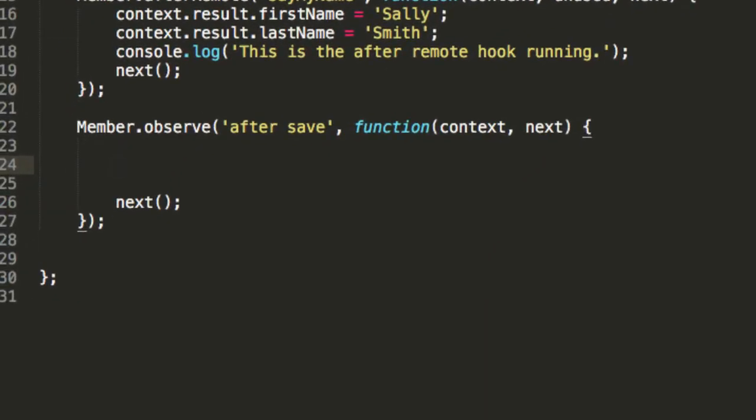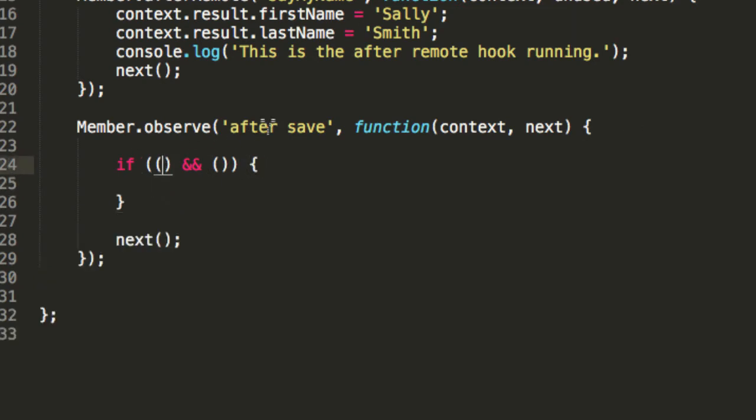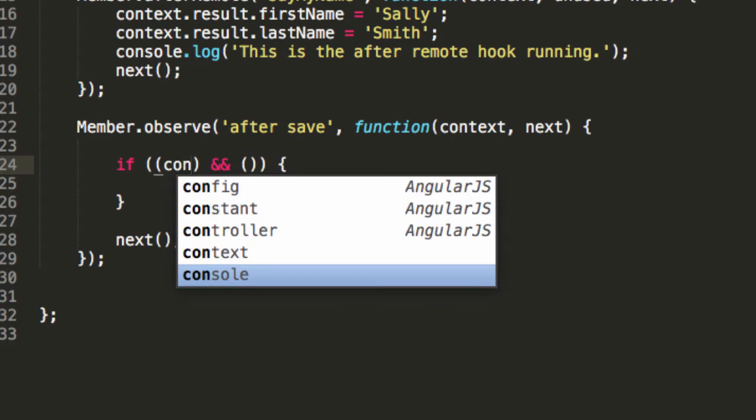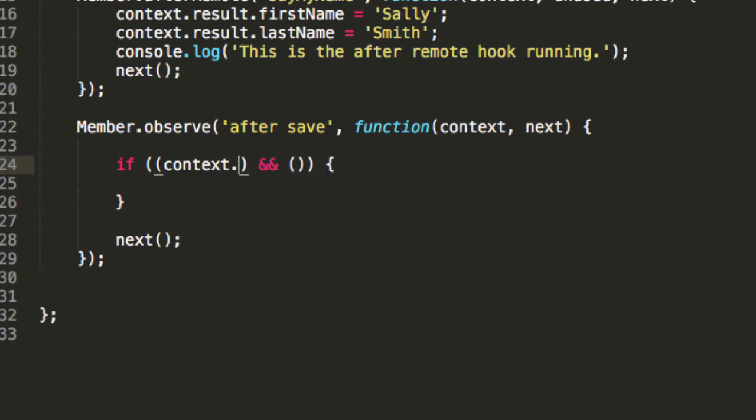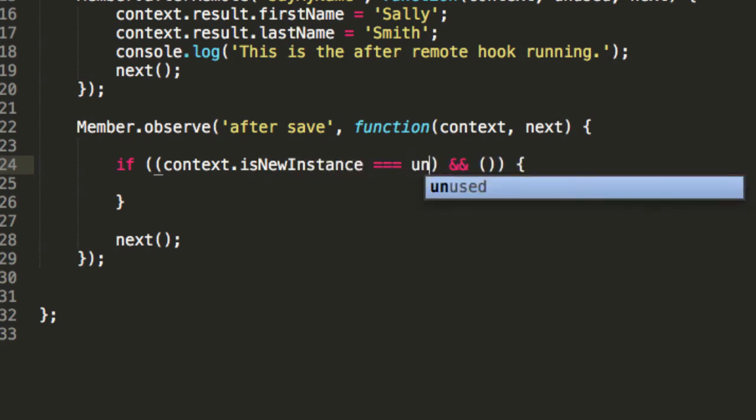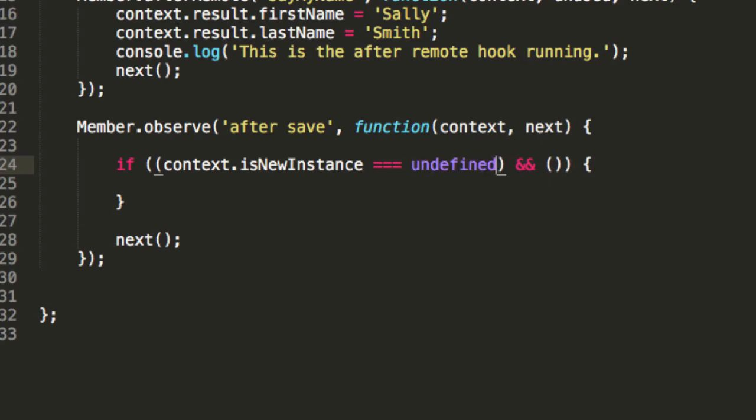If we do an if statement, and it's going to have two conditions, okay, like that. And the two conditions will be if context.isNewInstance is equivalent to undefined, right? That means if this is an update, okay? That little thing, that's all it's saying. If this is an update, okay?